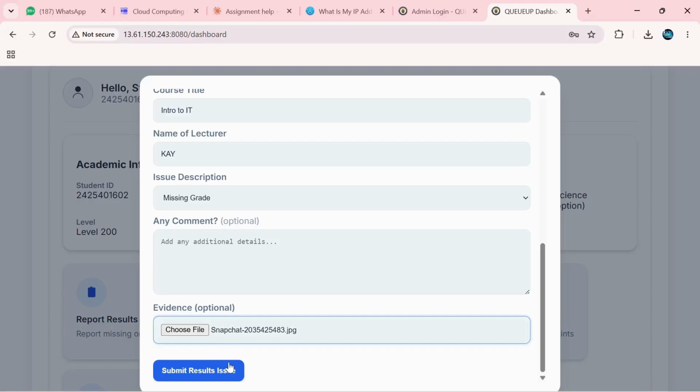When I click submit, it's crucial to know that this file is not saved to our EC2 instance's local hard drive. If we did that, our server would eventually run out of space. Instead, my Node.js backend intercepts the multipart form data using a middleware called Multer. It holds the file in memory briefly and uses the AWS SDK to stream it directly into our Amazon S3 bucket. Only the resulting S3 object URL is saved in our database. So that's what happens when I click on the submit button.